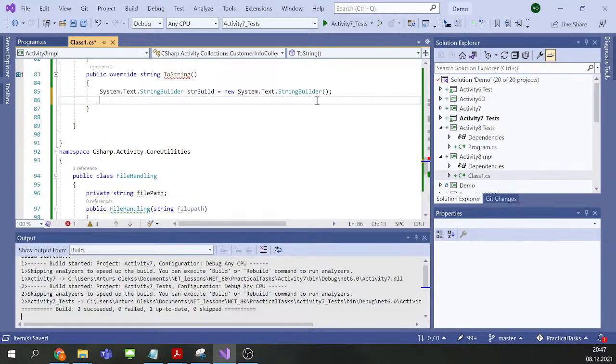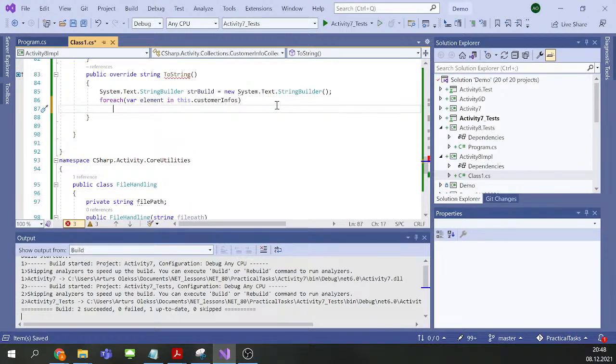And I go through all the elements of my collection. So here I use foreach. Then I use this. Oh no, hold on. Yeah, here I have not implemented the enumerable, but I can do the following for the customer infos. So for each element, I can append the element to the string builder.